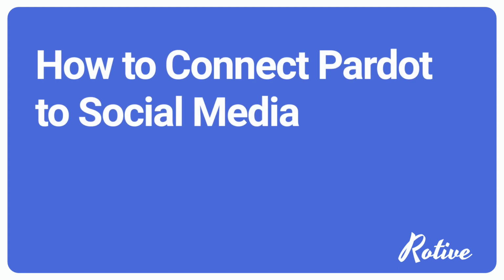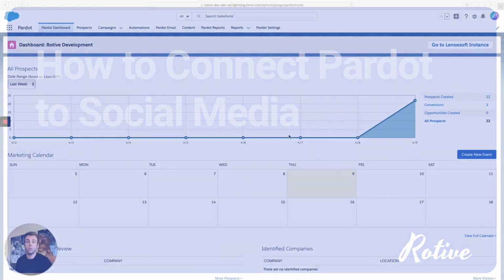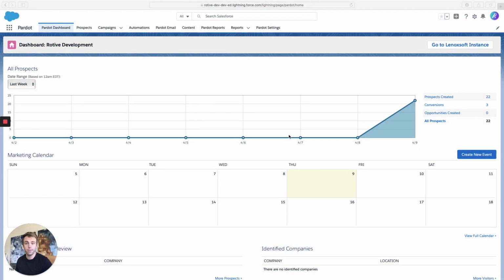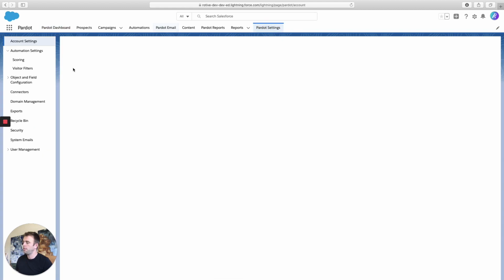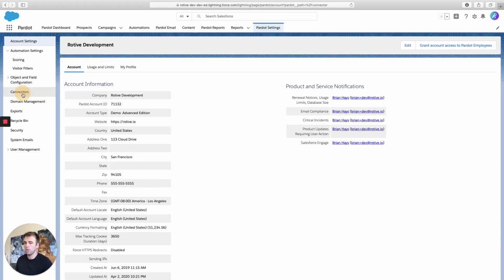In this video, I'm going to talk a little bit about Pardot connectors and how you can connect Pardot to Facebook, LinkedIn, and Twitter. So here we are in the Pardot Lightning application. To find the different connectors available to you, go to Pardot Settings. And then on the left, you'll see a menu item called Connectors.